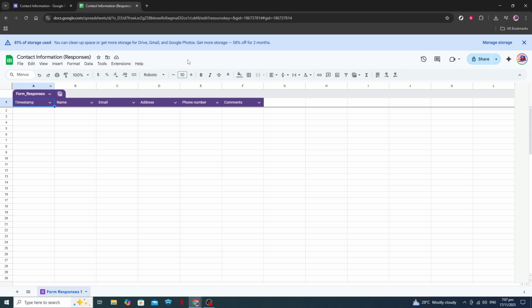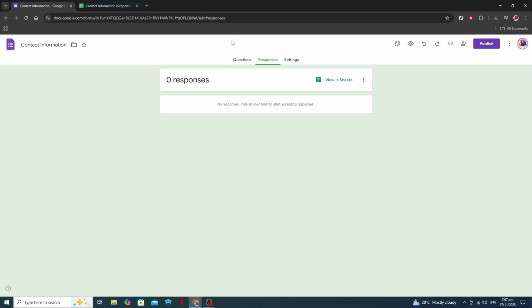If you ever need to disconnect the Google form from the sheet or make changes, head back to your Google Forms interface. There, click on the Responses tab. Here, you can manage response settings, including where you want responses stored. It's as easy as selecting Unlink Form if needed.